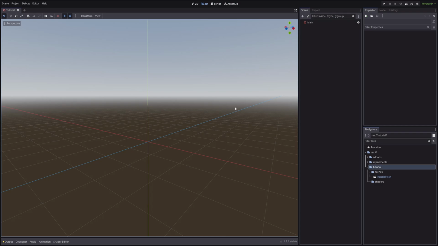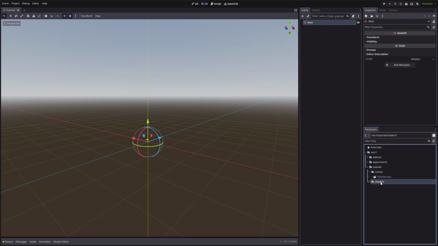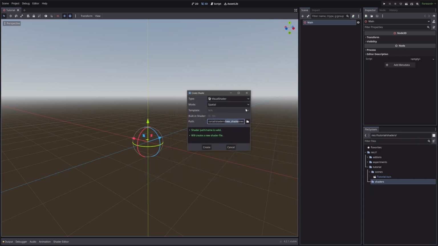Alright, I have a blank scene with Node3D as the main parent here. And now first, let's create a visual shader. Right click, create new resource, search for visual shader. Then select the mode sky. I will call it Skybox Shader.